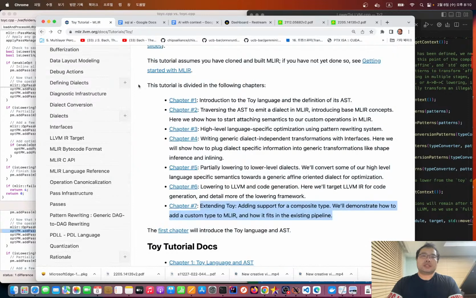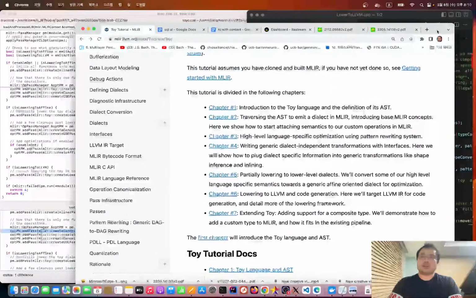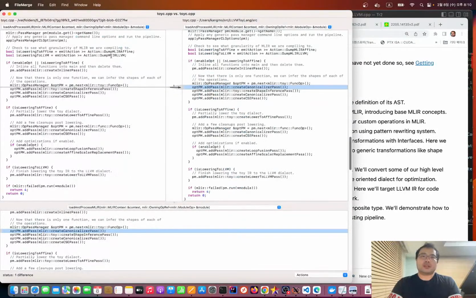So until episode 11, we have finished chapter 6, and today we are doing chapter 7. So I created a diff between chapter 6 and chapter 7. It's all here.